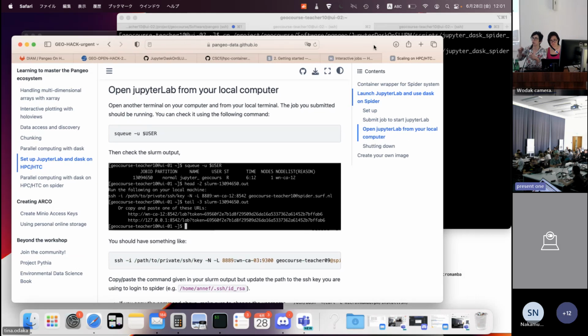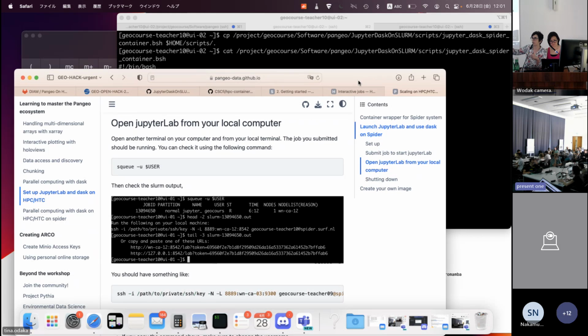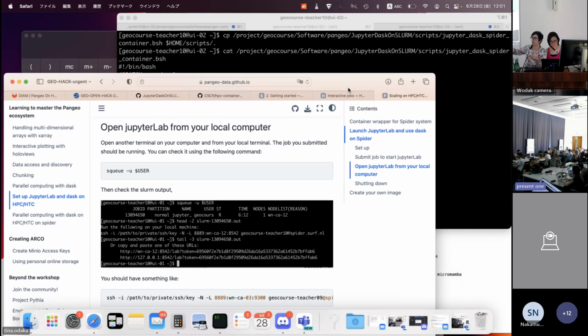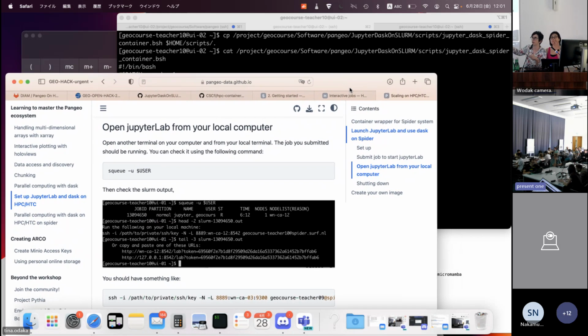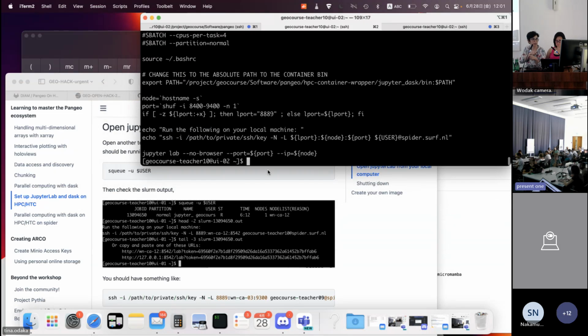So you are submitting a job on Spider, but we don't want to open this browser on Spider because I don't think Raymond will like it if everyone opens a Firefox on Spider. So what you do is you go back on your terminal and you will open the Jupyter Lab from the terminal, and we explain how to do that.